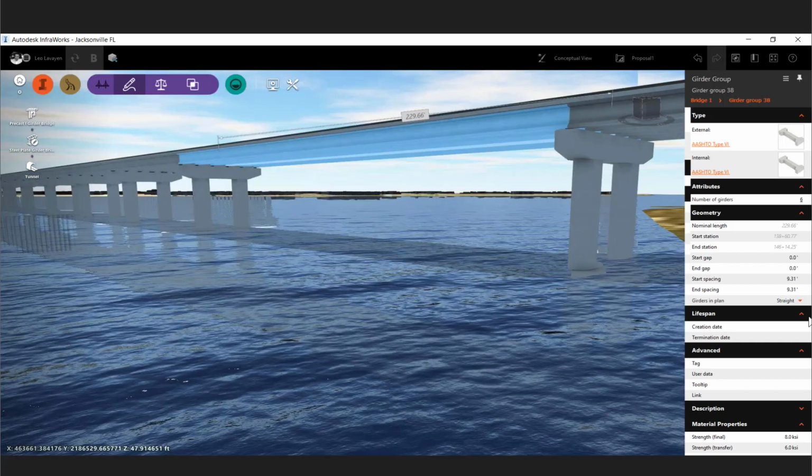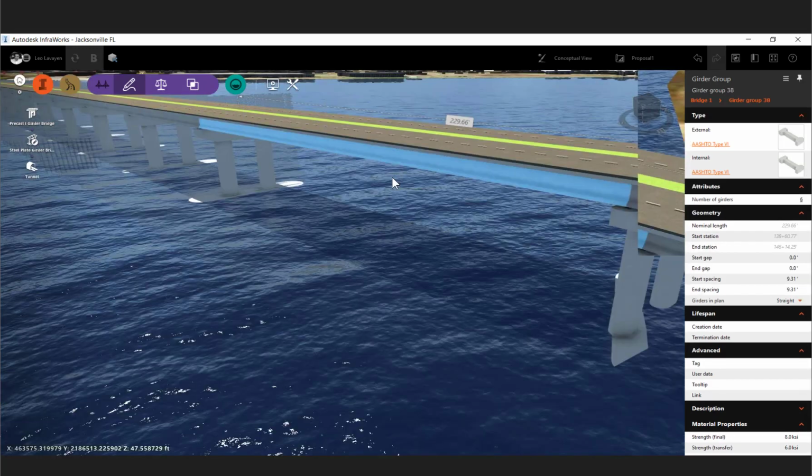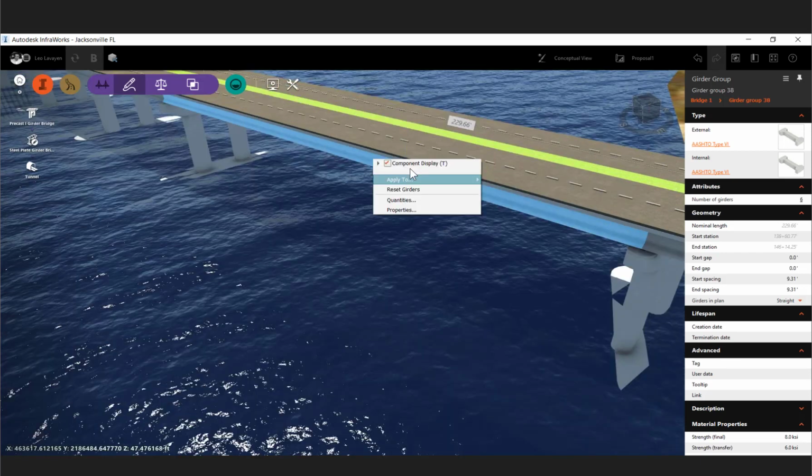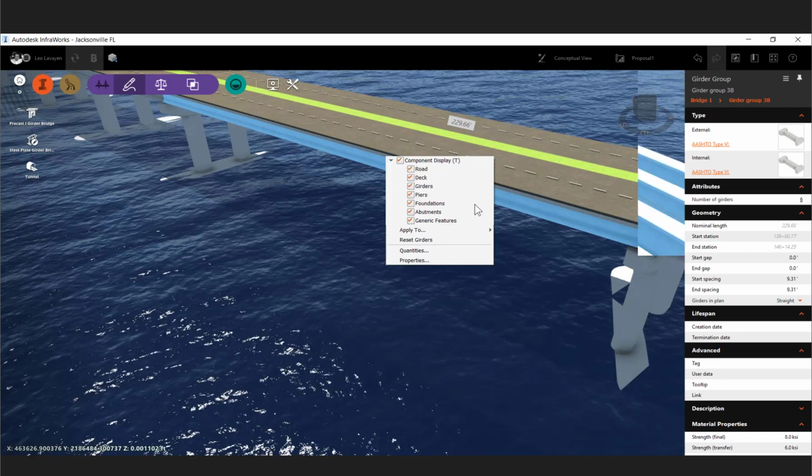Now, I also have the ability of controlling my bridge a little bit better. I don't have really a bridge. I didn't use a correct typical cross section through here, but I do have the options to start looking at my component here. And come on, give me the option. I can start turning off the road, the deck, and start looking at individual components for myself here. And this was by a method of select, right click.